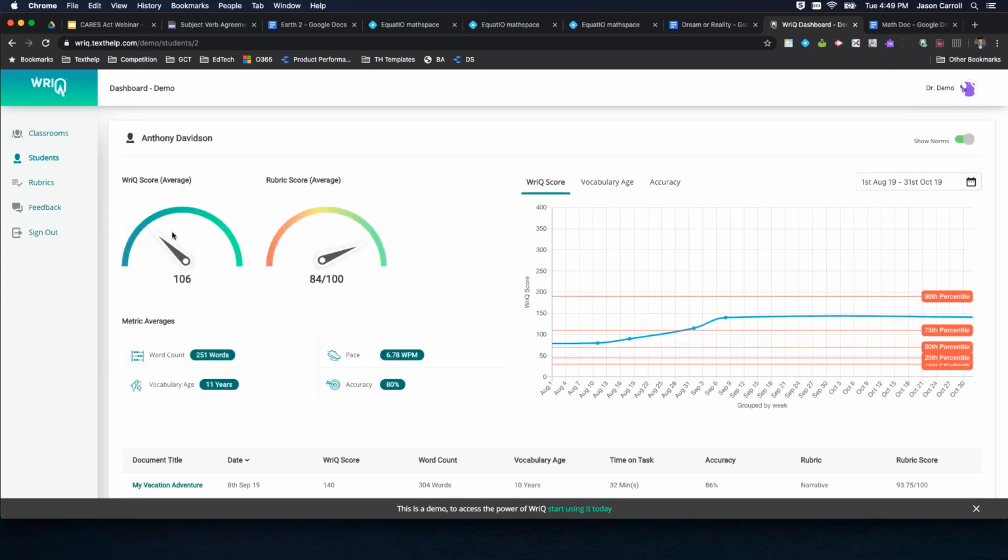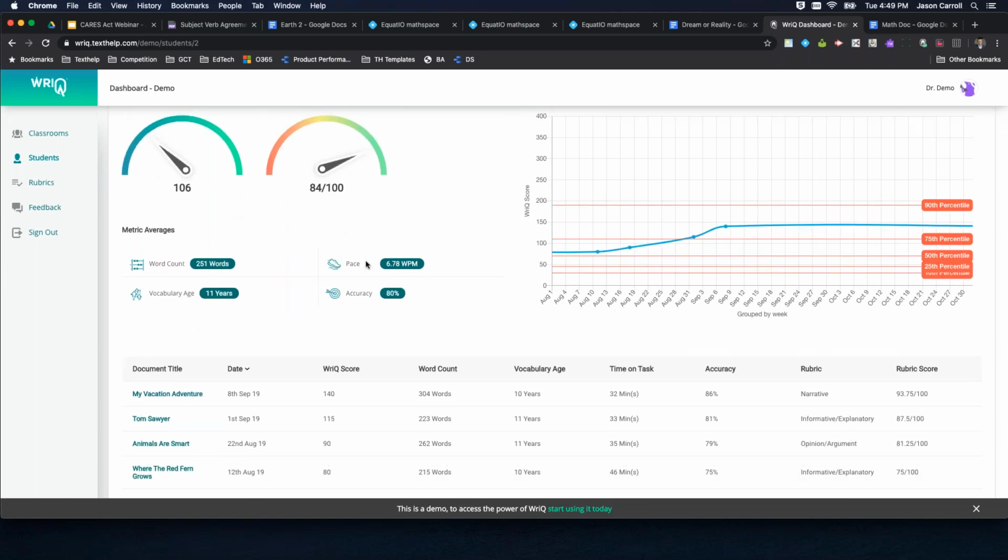Then I can go in and look at that individual student. I can see their average RightQ score, which is a score that basically takes a lot of things like time on task and maturity and all that stuff and kind of combines it into one nice number. I can see that RightQ score over time. I can see their rubric score average. I can see every document that they've ever written and that I've assessed, and I can see how they compare with national norms. So much data that I can track.